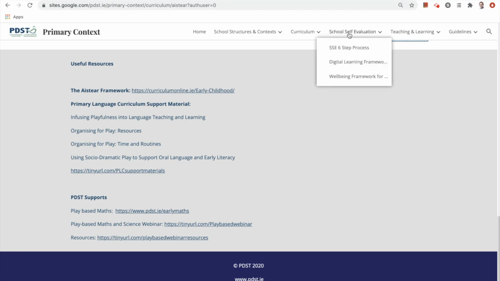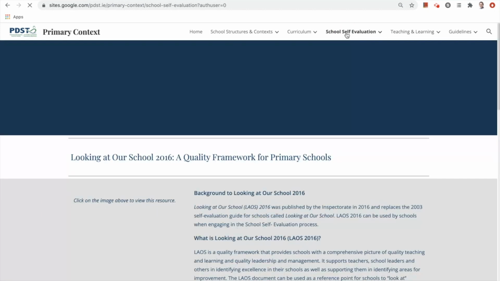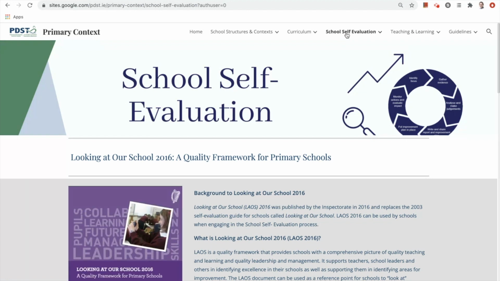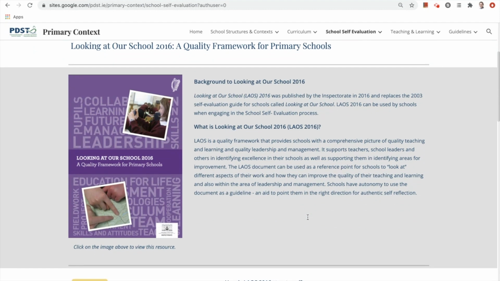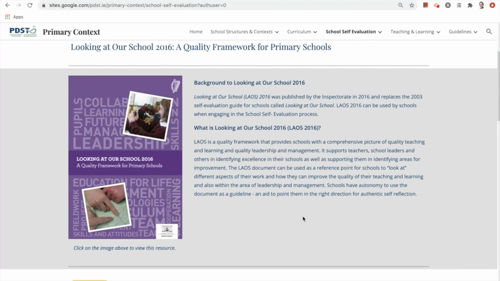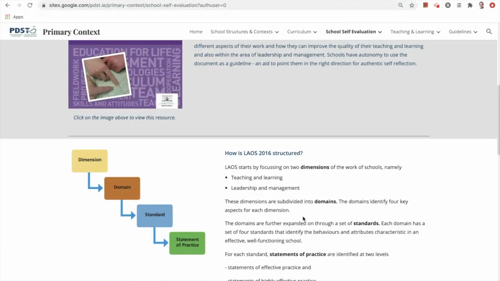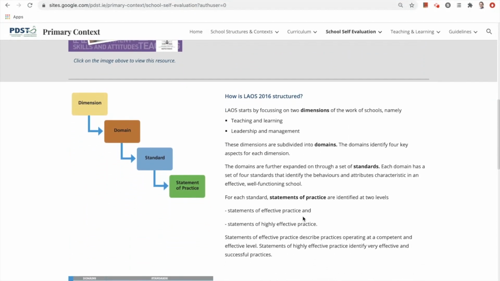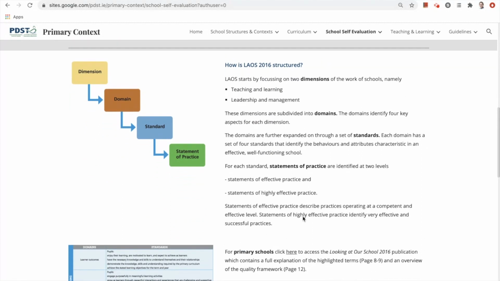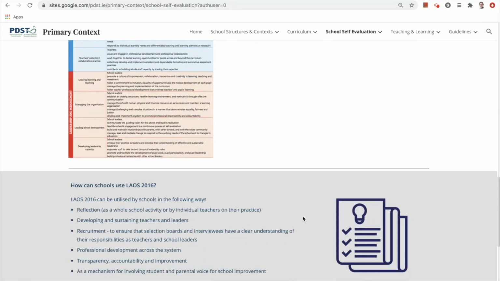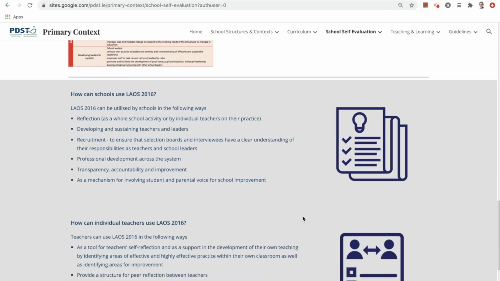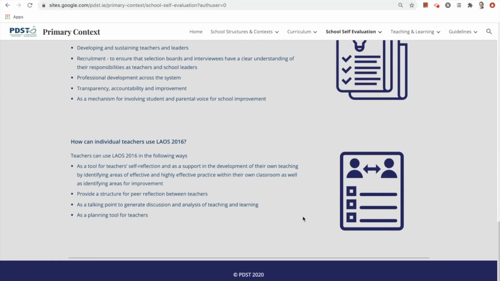Next, we're going to move on to school self-evaluation. Simply by tapping on school self-evaluation, I'm brought to the SSE homepage. Here you'll be provided with key information regarding the SSE policy document, Looking at Our School 2016. You'll also gain a glimpse of the structure of Looking at Our School, looking at the dimensions, domains, standards, and statements of practice. We explore how schools can use Looking at Our School 2016 and how individual teachers can use this policy document.